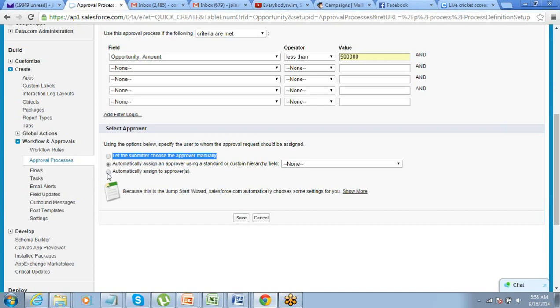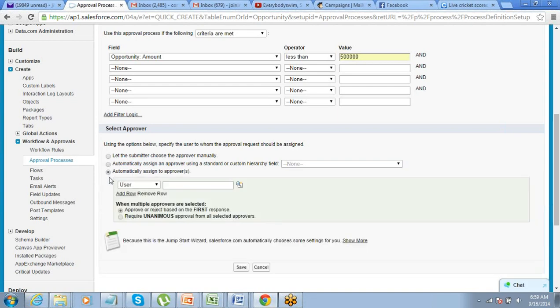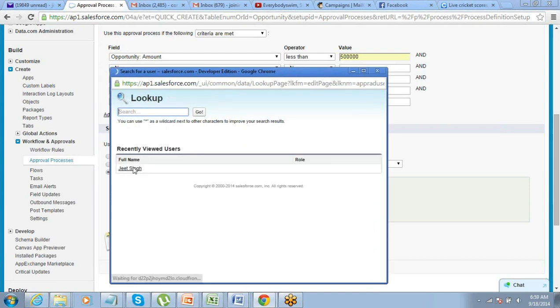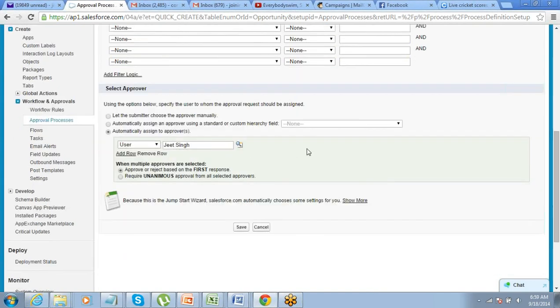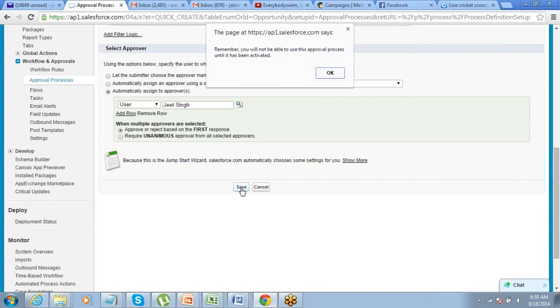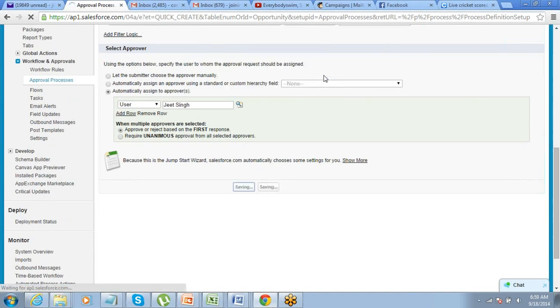Another case is to automatically assign it to an approver based on some hierarchy field. If you have managers defined for every user, then you can send it to the manager. The third option is to automatically assign it to some user. Let me use this option. You also have an option of sending it to a given user, so these approval requests should go to this user. I define this user, Jeet Singh, to receive these requests. That's fine. Click on save. So the first part is done.